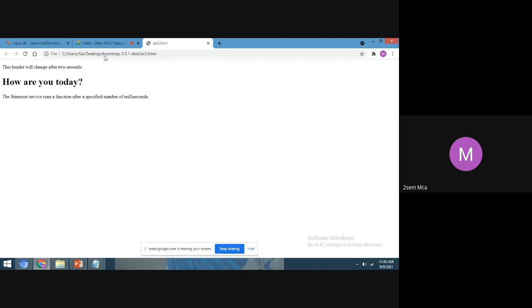It is taking more time now. Previously I had given 2000 milliseconds, so it took 2 seconds. Now I have changed it to 5000 milliseconds, so it takes 5 seconds to change the value. So these are also services of AngularJS, to find the location and to change the time.